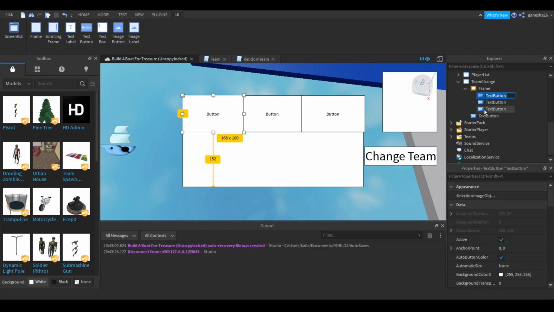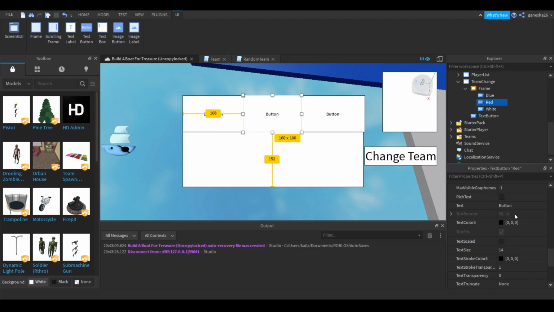Okay, so blue, red, white. And I'm guessing this took me like 1 minute to make, which is very, very weird and bad. Change blue team. Red team. Oh, I just said re-team. I bet a lot of people want to be on that team. I don't know why I just said that.